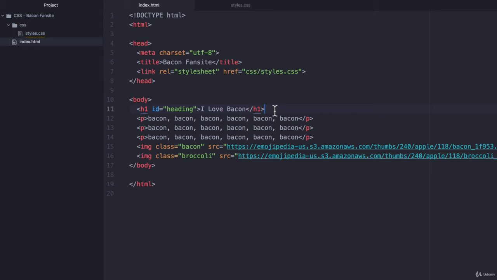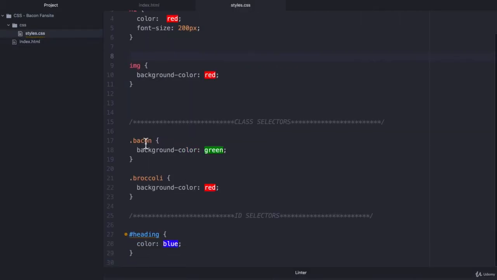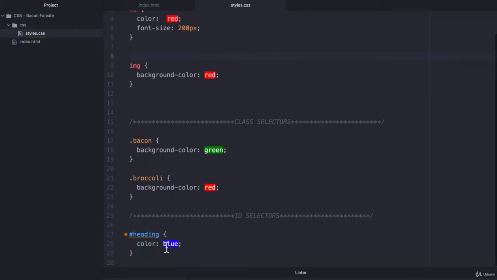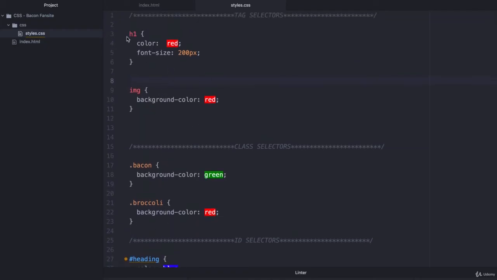So the similarities are they're both used to identify HTML elements that you want to style, and CSS doesn't actually care what you use. If I said ID equals heading here or class equals heading and applied the style, it doesn't actually matter. CSS doesn't care. The other similarity between IDs and classes, as we mentioned before, is that they are more specific than the tag selectors, and any of these styles will override any tag selector styles that are applied to the same element.